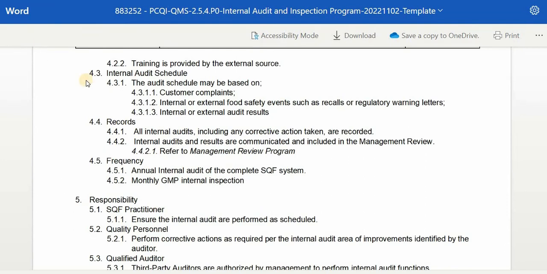Next, internal audit schedule. The audit schedule may be based on customer complaints, internal or external food safety events such as recalls or regulatory warning letters, and internal or external audit results. Next, we have records. All internal audits, including any corrective action taken, are recorded. Internal audits and results are communicated and included in the management review, and you may refer to the management review program. Lastly, we have the frequency.